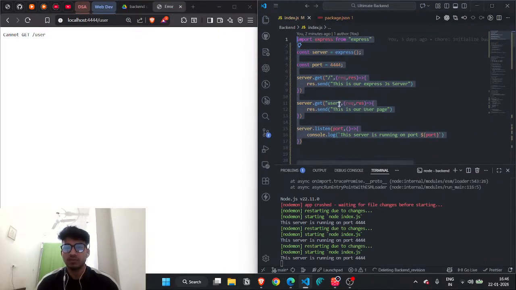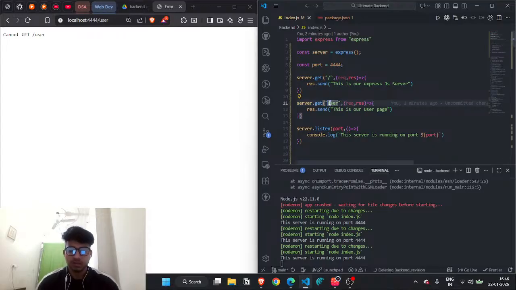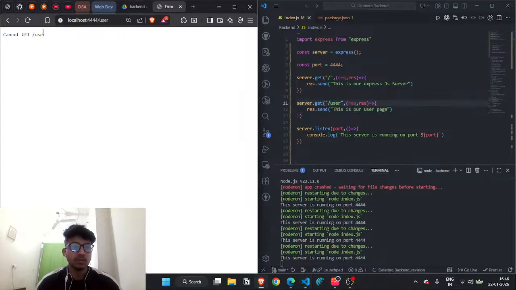Okay, we have to put the slash. Now I think it works. Okay, so now it's working properly. Successfully. So now we have understood some basics. This is the basic, and now we come to some advanced concepts.